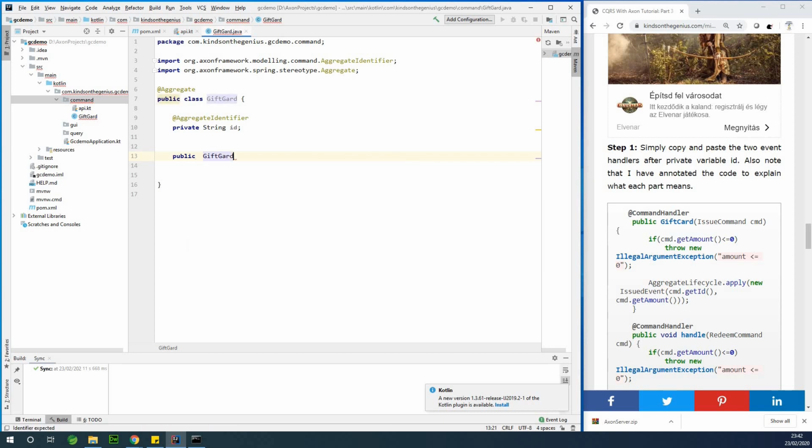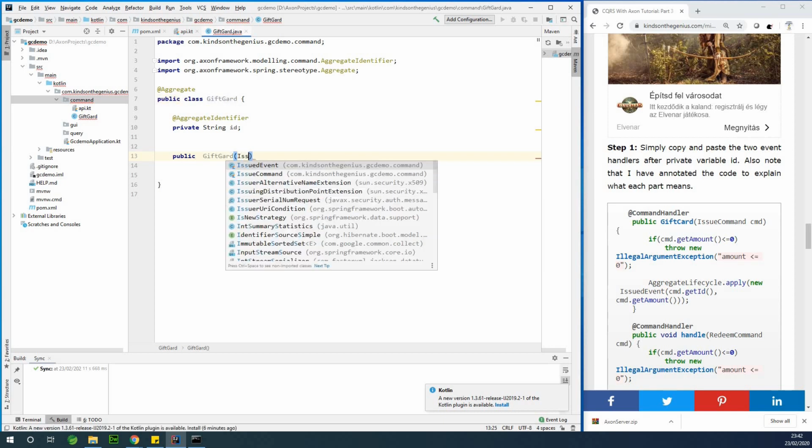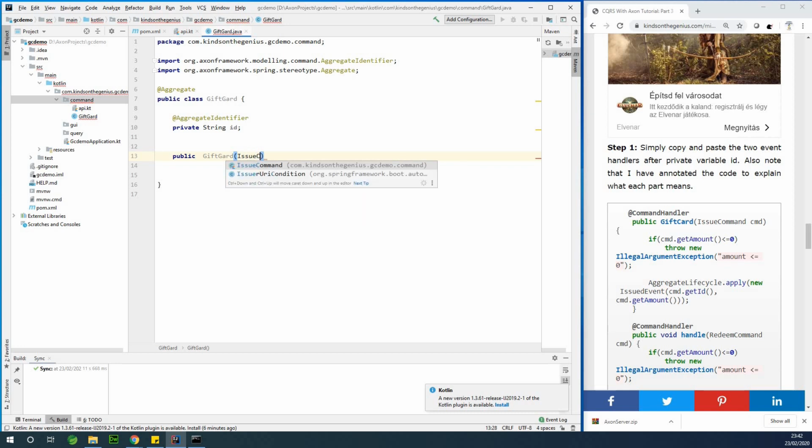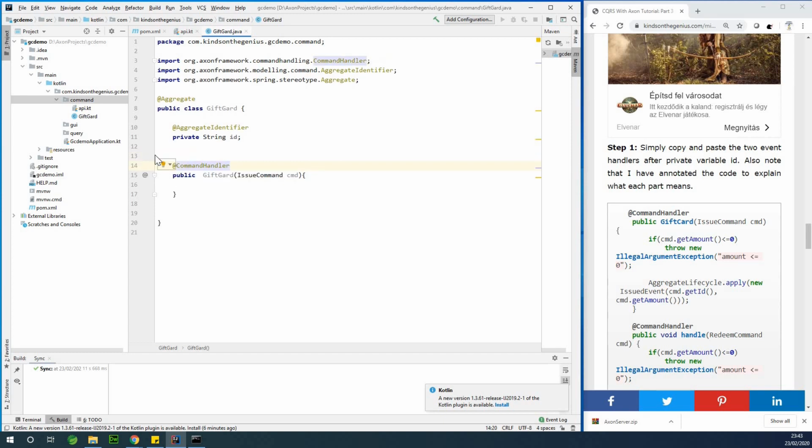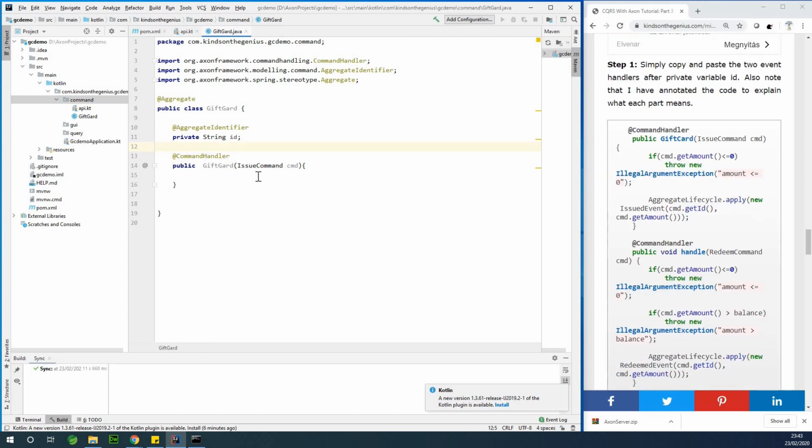So when a gift card is created, we are going to run an issue. We are going to execute an issued command, right? And as we mentioned, a command handler always has to be annotated with @CommandHandler. So what happens when an issue command is executed? We also need to check. You can't issue a card that has a 0 amount or less than 0 amount.